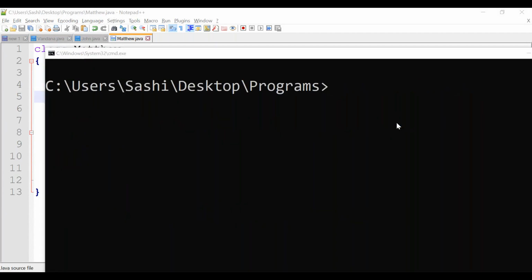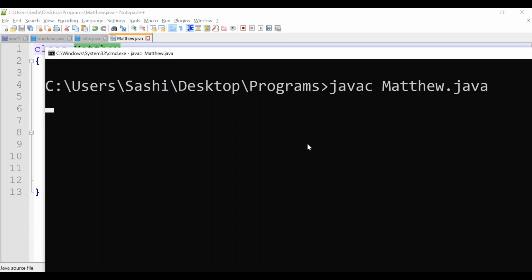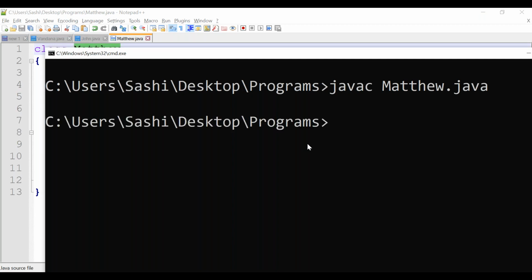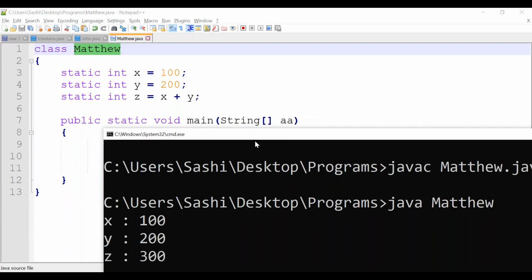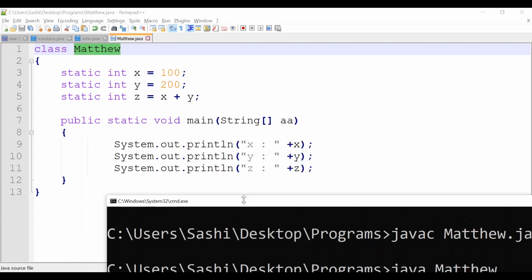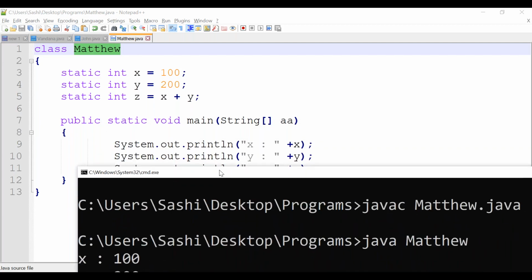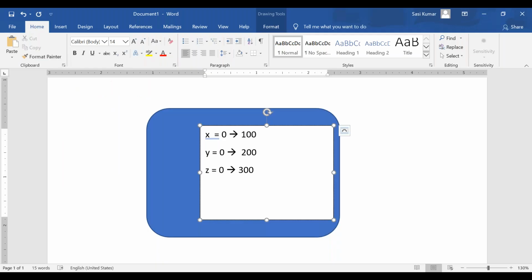Okay. Let's run Matthew. The class name is Matthew. Let's run javac Matthew.java. Okay. Let's run java Matthew. Correct. So the x value is 100, y value is 200, z value is 300. Correct. Three values we are trying to print. What is the x value? X value is 100, y value is 200, z value is sum of x plus y. That's why we are getting it.